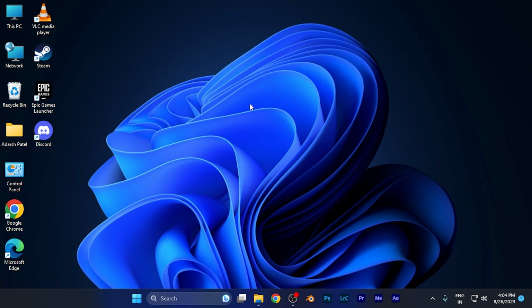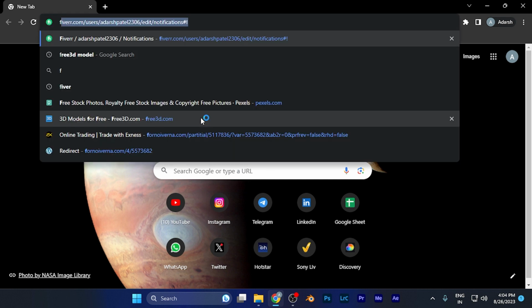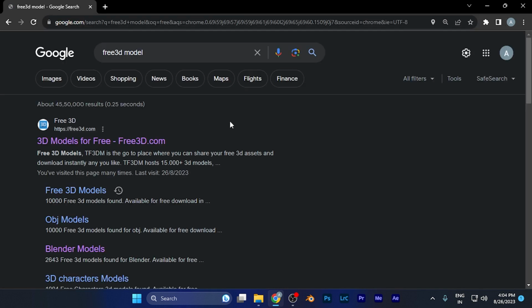In order to download those, you need to open a website called Free3D. You can open that website on any browser you have. For example, if I search free 3D model on my Windows PC in the Chrome browser, this first website provides the free 3D models. Just simply open this website.